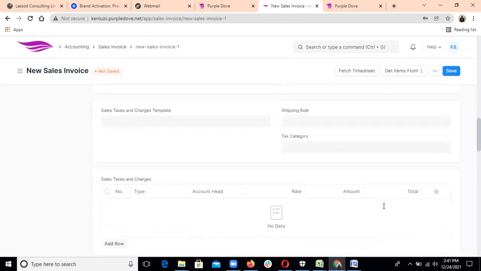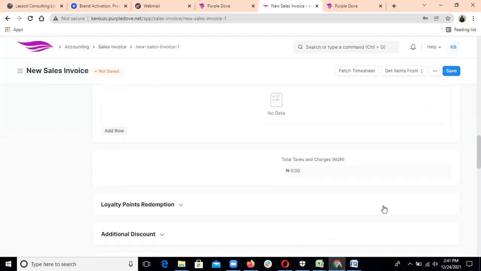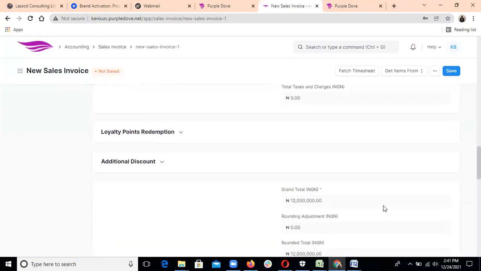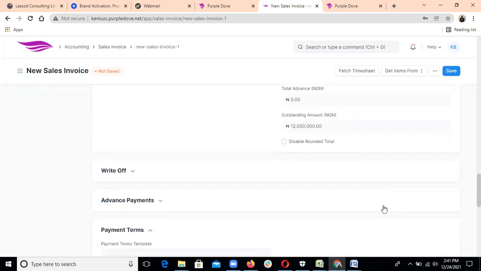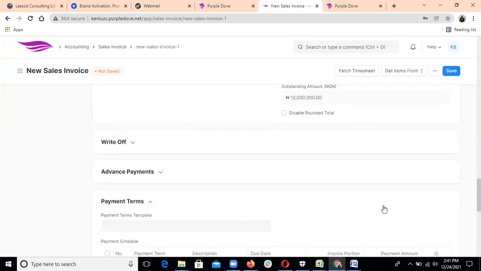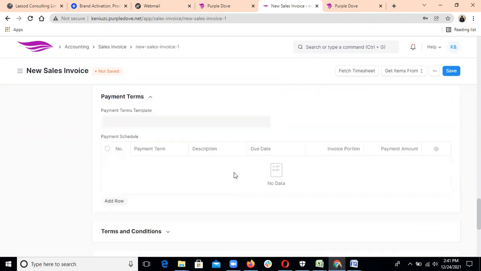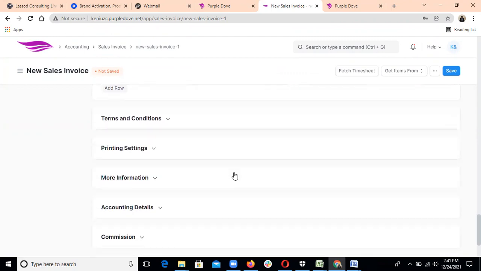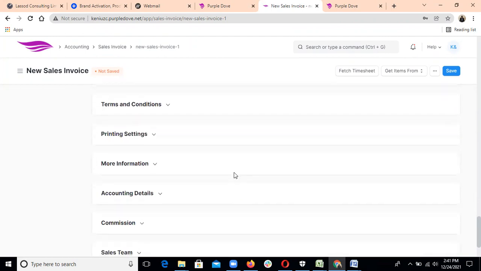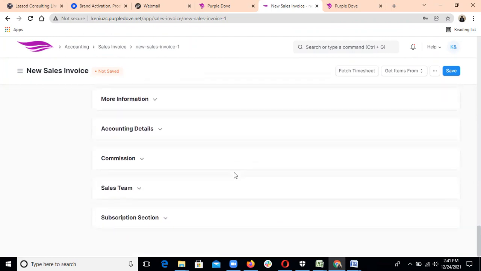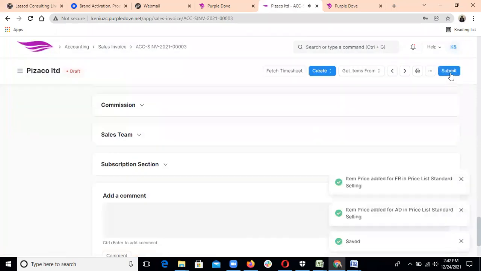If there is anything related to the tax information, you can add it. There's loyalty point redemption, discounts, you can add them. Write off, if you want to write off any kind of amount, if there have been advanced payments, you should be able to record it here. And payment terms, you can add payment term if there are any. And this invoice captured all relevant information, commission, sales team, and all. So if you have the relevant details, you can just save and you can go through your work again.